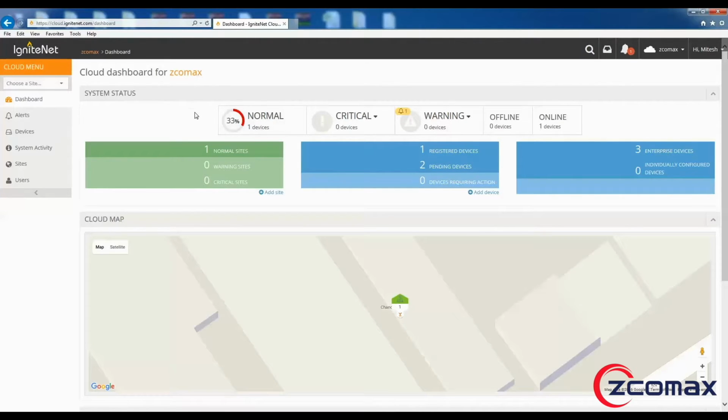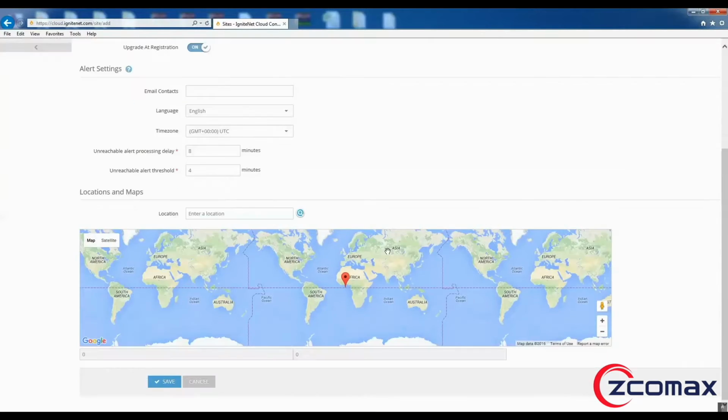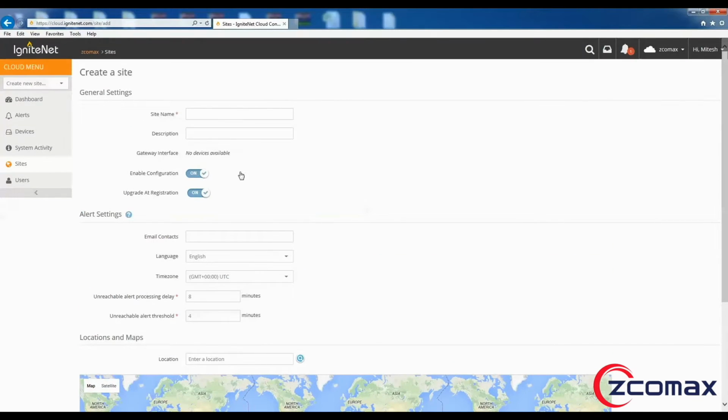First thing we'll do is create a new site. So we'll click on a drop down list, create a new site. You can put a site name in, you can put the description in, you can select email contacts, you can select the language, time zone, etc. You can also enter a location here, so if you have multiple sites around the world, it's easier to locate which site is for which location, and you can save that.